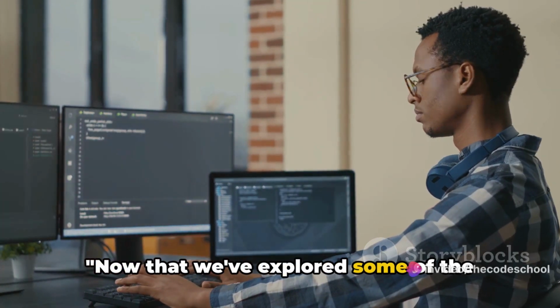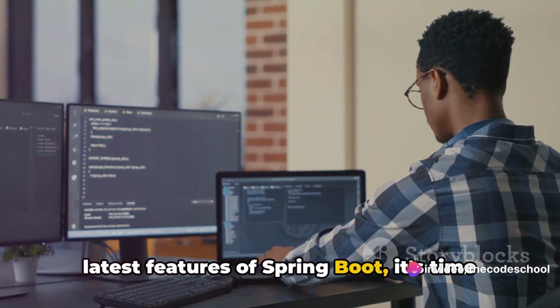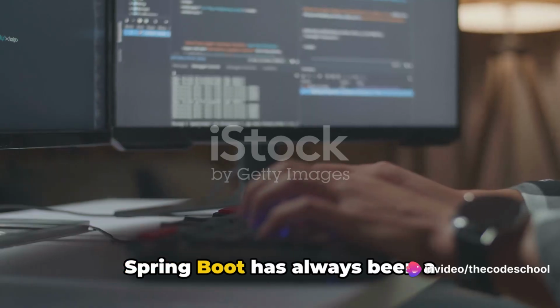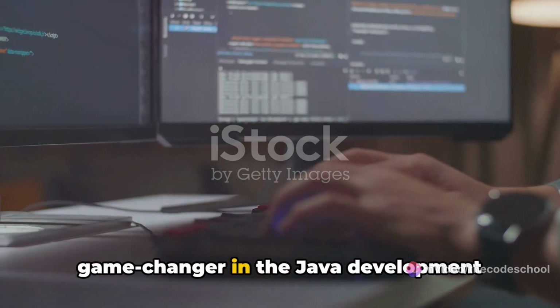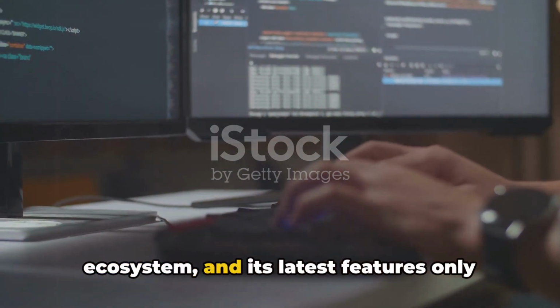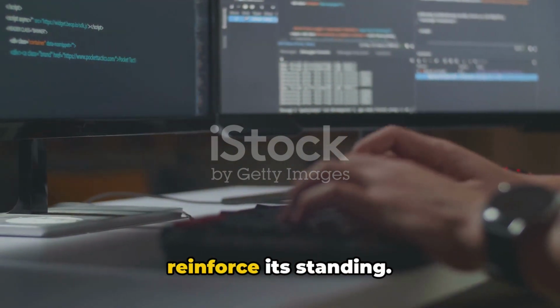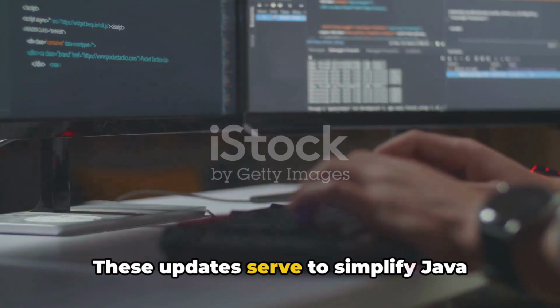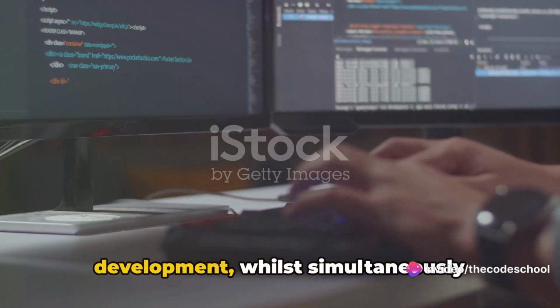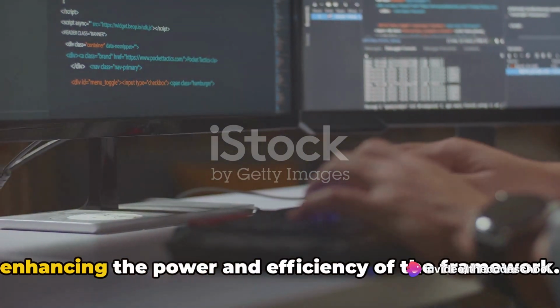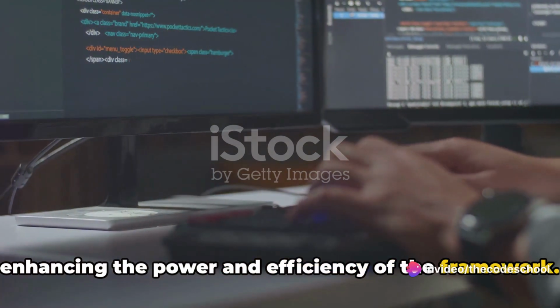Now that we've explored some of the latest features of Spring Boot, it's time to recap. Spring Boot has always been a game changer in the Java development ecosystem, and its latest features only reinforce its standing. These updates serve to simplify Java development while simultaneously enhancing the power and efficiency of the framework.